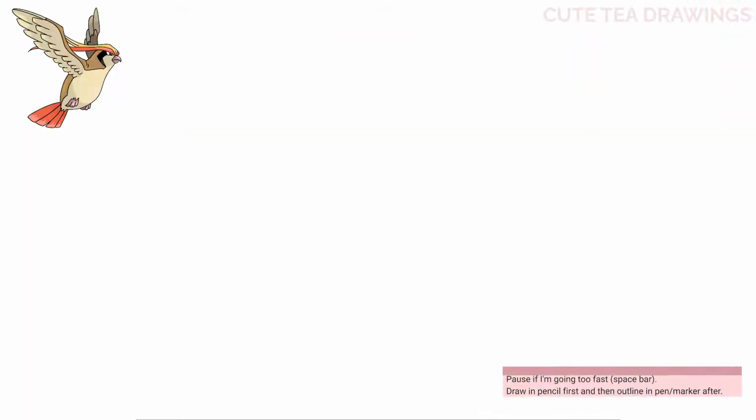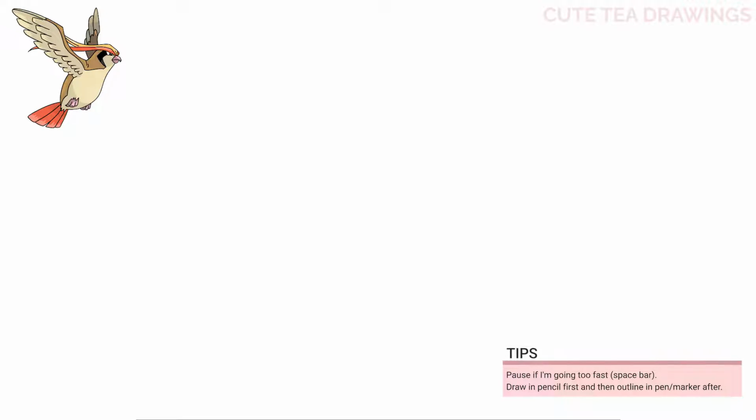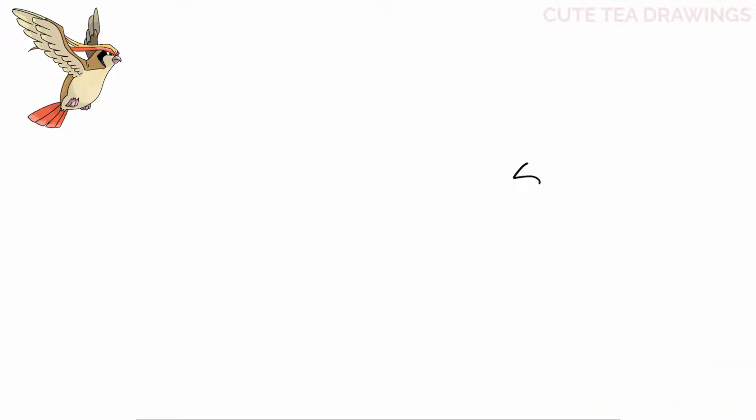Okay, let's start off by drawing the beak, starting with the top. Let's start with an angled line here. Then from the bottom, let's bring it out to the right, and then curve it down at the end. Let's hop back to the top now and draw an angled line down. And then a bent line to close it off.